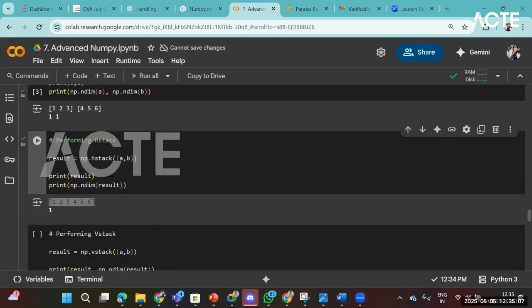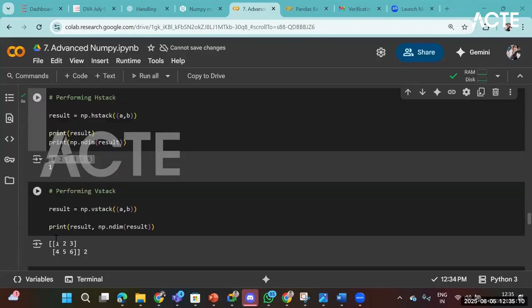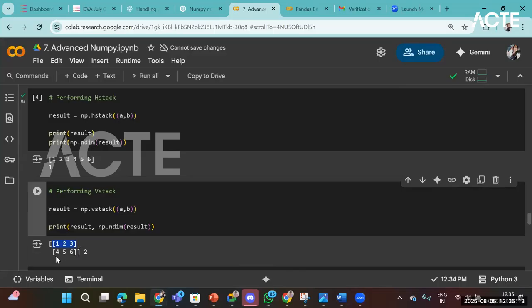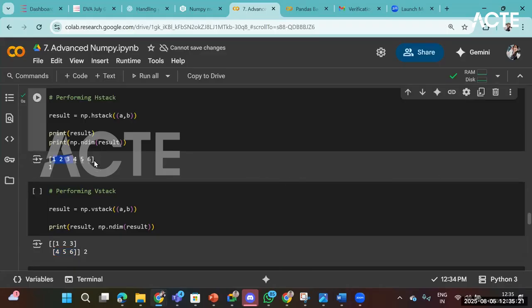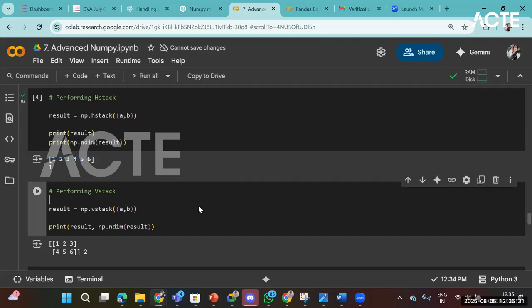Yes, the column will be created. It is adding vertically. This is one array, this is another array, and it has been added in the vertical way. Here in the horizontal case, these arrays have combined in the horizontal direction. Now it is added in the vertical direction. It will not add like 1, 2, 3, 4, 5, 6. It will add 1, 2, 3 and 4, 5, 6 in the vertical manner. Getting my point?